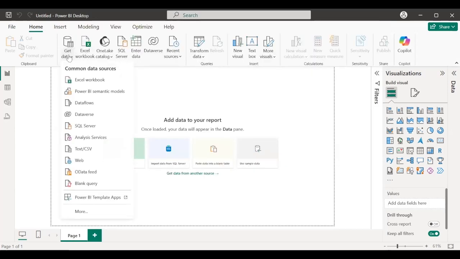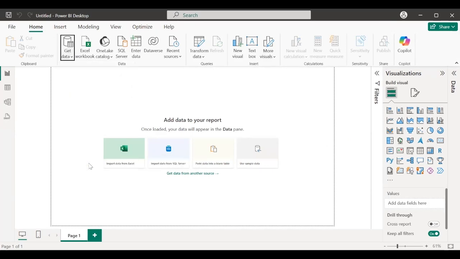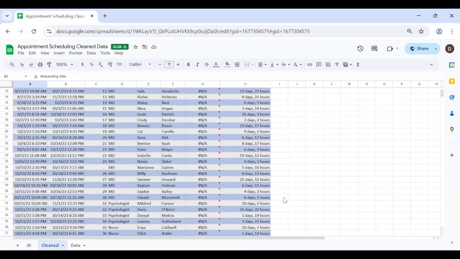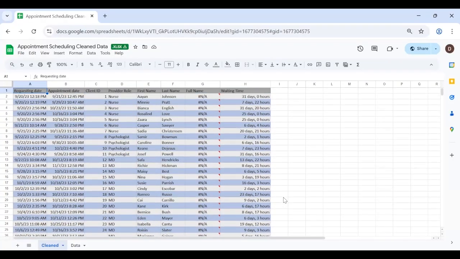Now I want to show you how to load from Google Sheets. You can click here and you can see the web button. If you click the button, there is a blank space to enter the URL. Before we enter the URL, we have to get the URL from the Google spreadsheet, right? So I'm going to go to the spreadsheet here.